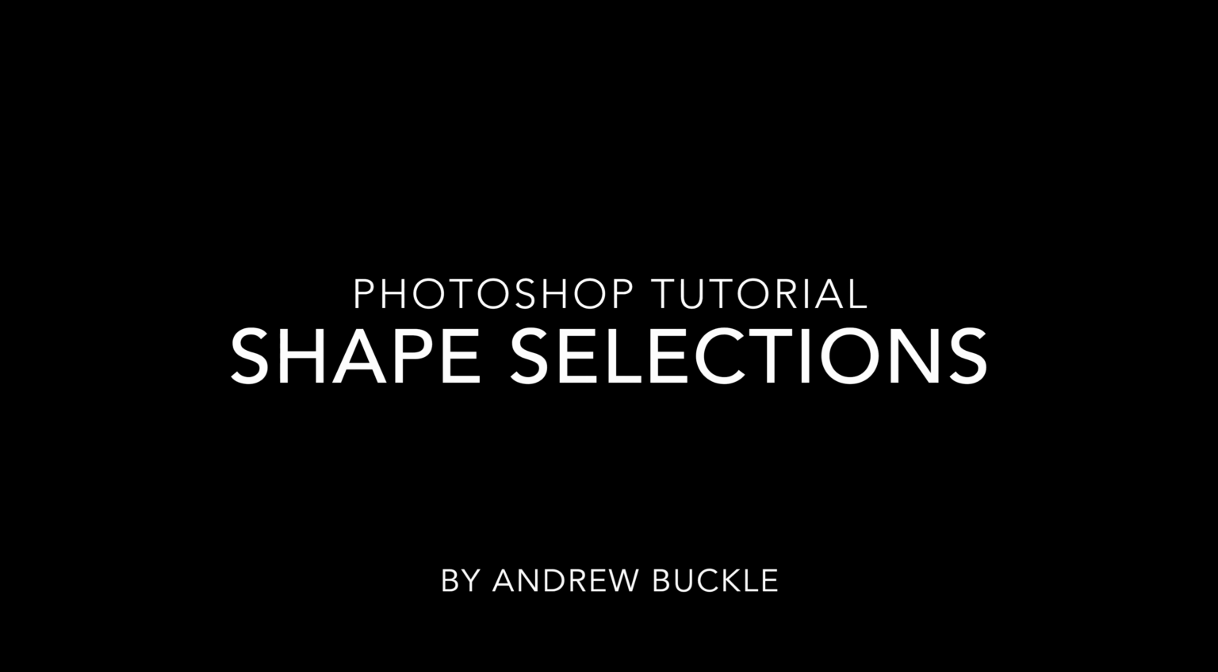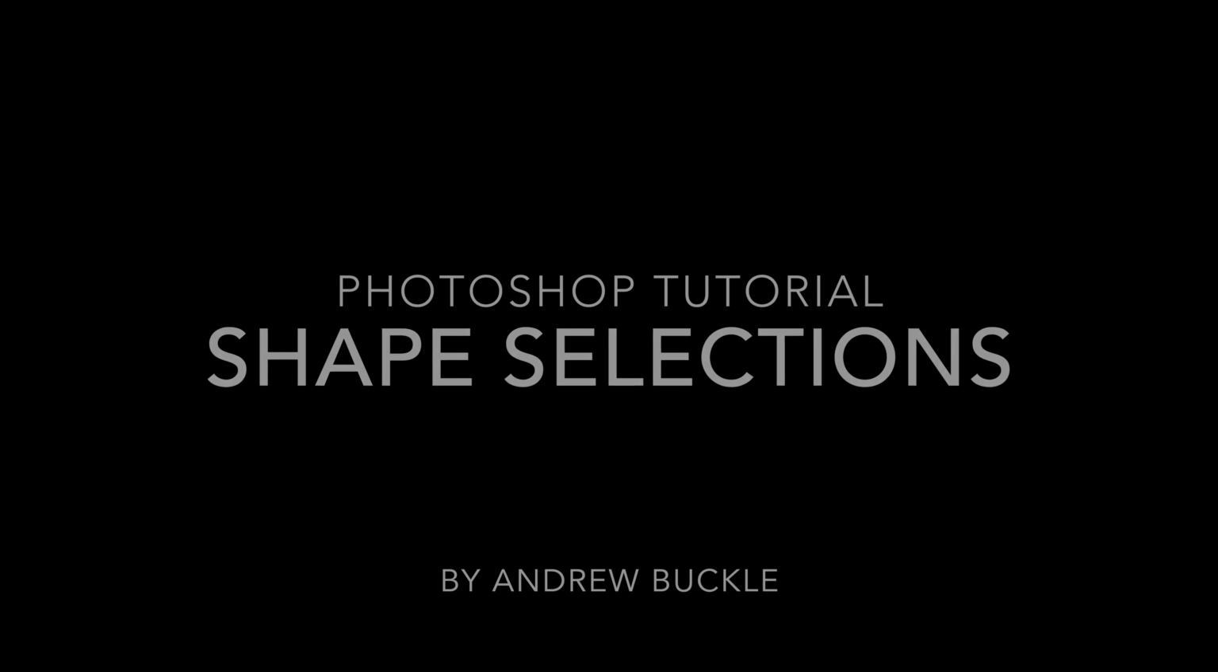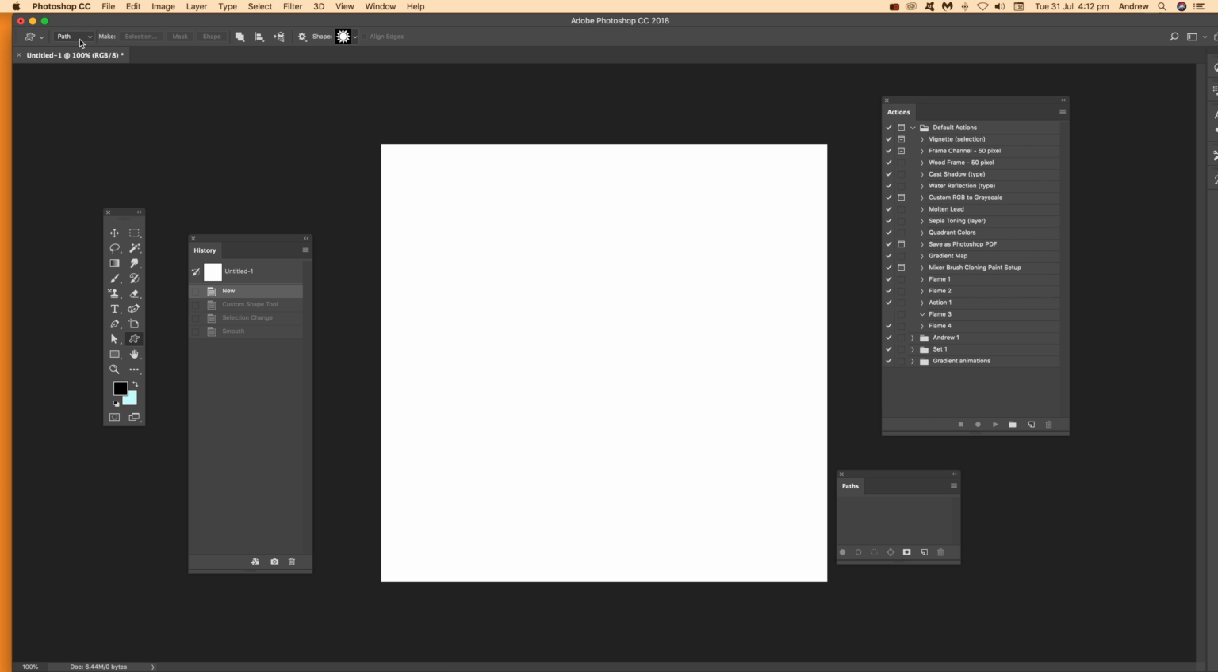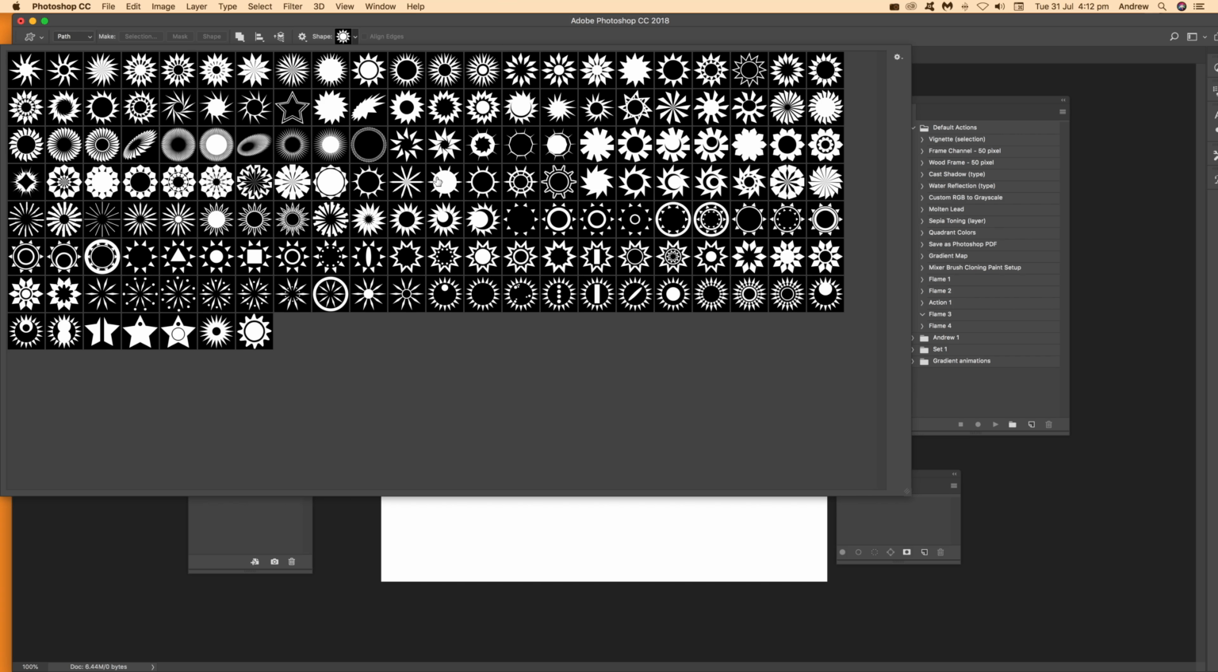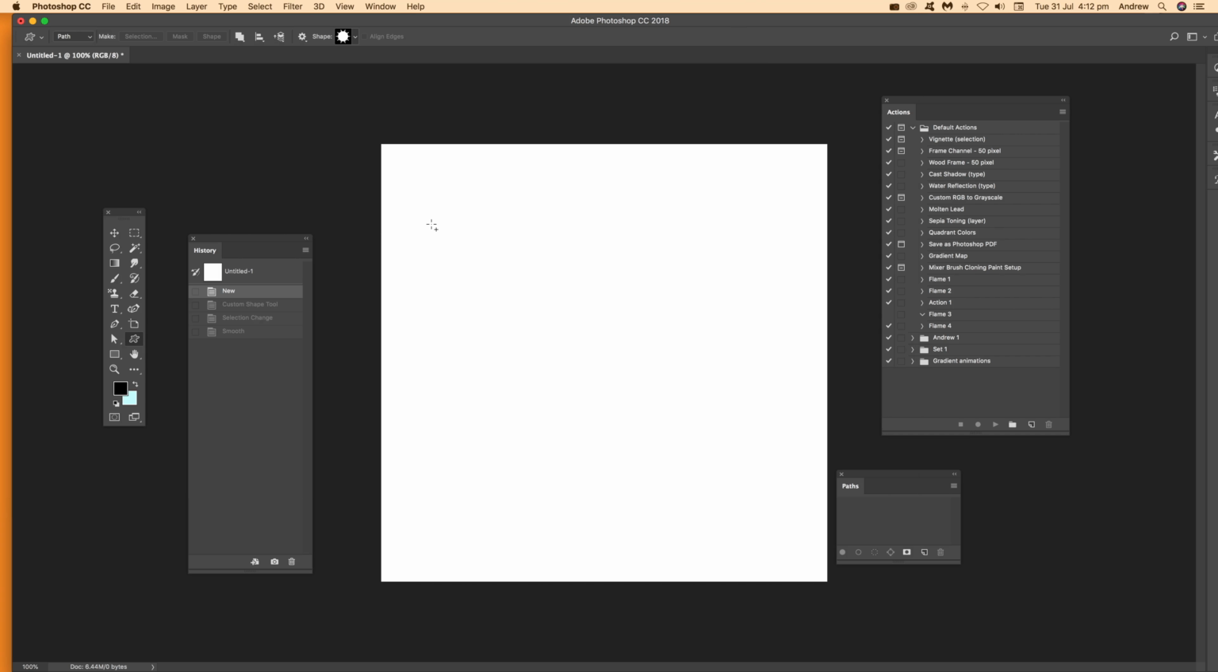How to use shapes and create interesting selections and then create shapes from those. Well, one thing with Photoshop, there are no layer, shape, or distortion tools like in Illustrator, where you can do a whole range of different vector designs.